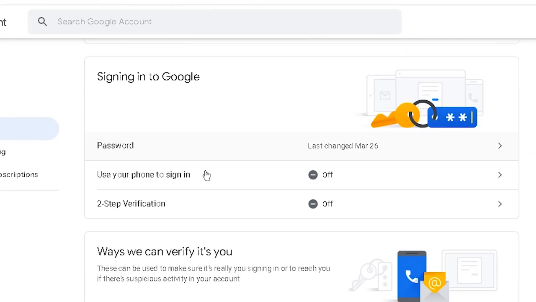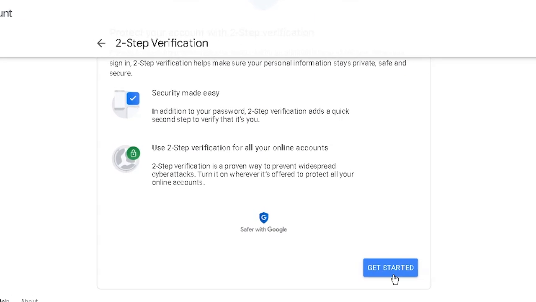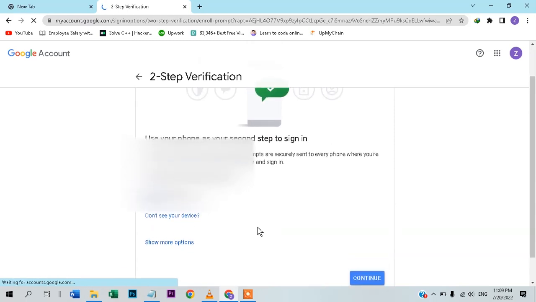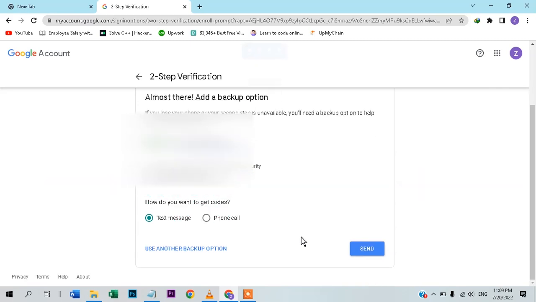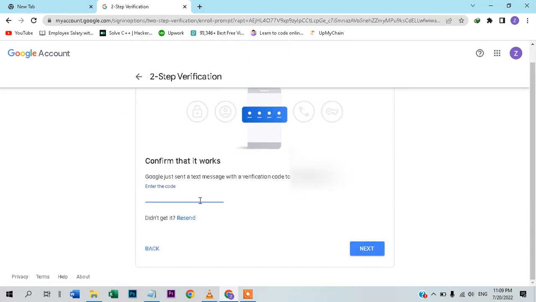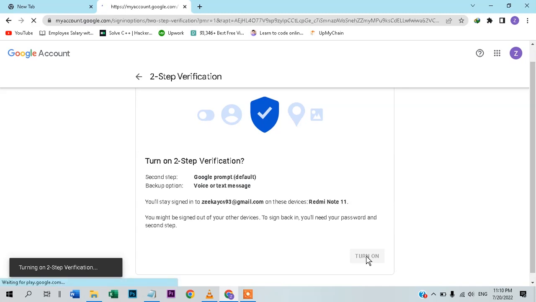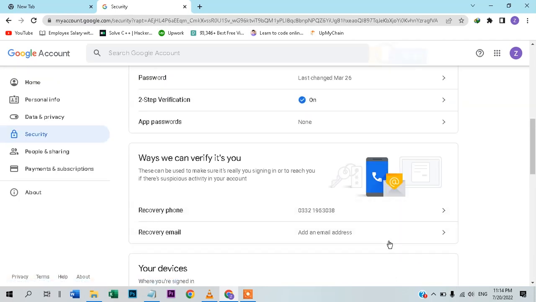You have to turn on the two-step verification of your Gmail account. Two-step verification is turned on. Add recovery email to your Google account.